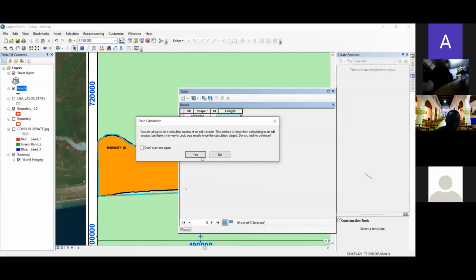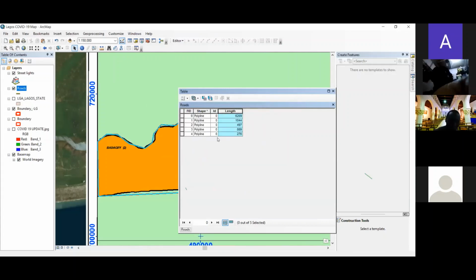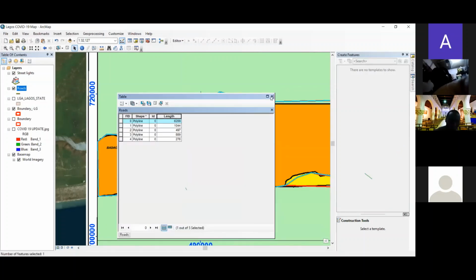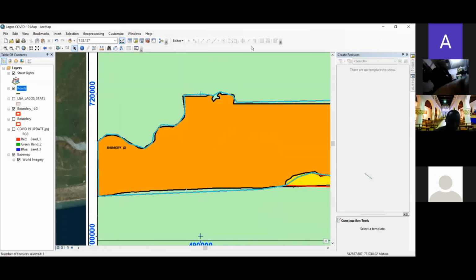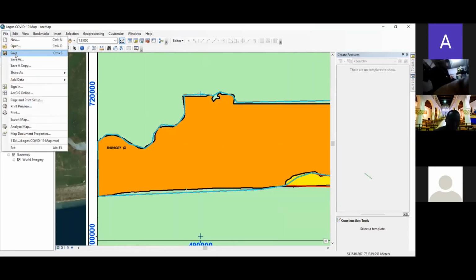Let's see. So these are the length of each road that you have. Want to navigate to each one. One is about half kilometer. Don't know why this thing is frozen. So you can do the same thing for the straight line. Don't really know what is wrong.